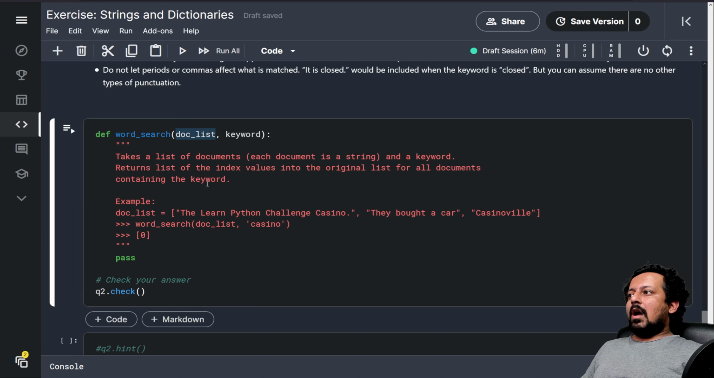Okay, so you have a list of documents that looks like this, a list of huge strings. And now you have to search for the keyword in those strings. So how will you do that? word_search(doc_list, 'casino') returns 0 because casino exists in the first one. It doesn't exist in any other string. Okay, so let's try to do this.